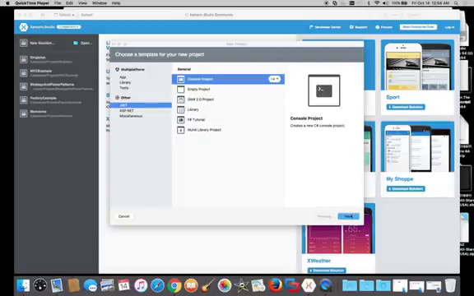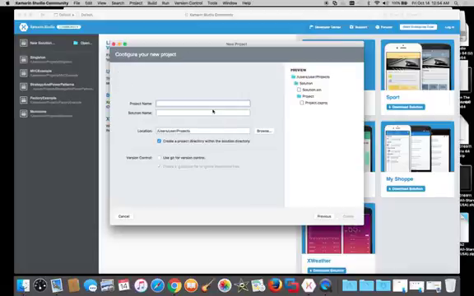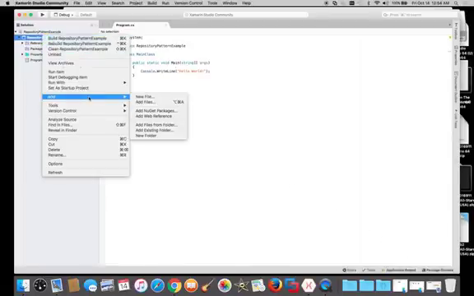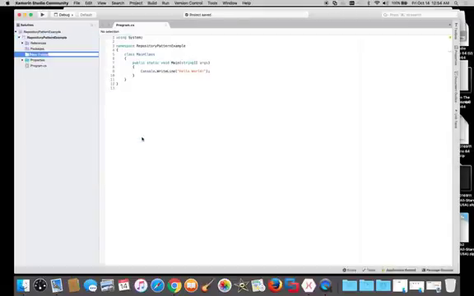So, we're going to go ahead and create a console application in Xamarin Studio with the MonoDevelop framework. So here we go. This will be a repository pattern example. Now we're going to go ahead and add a new folder.